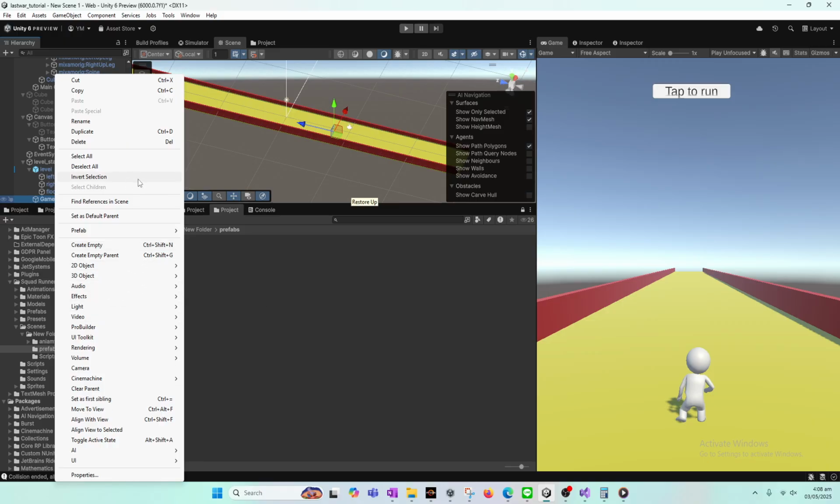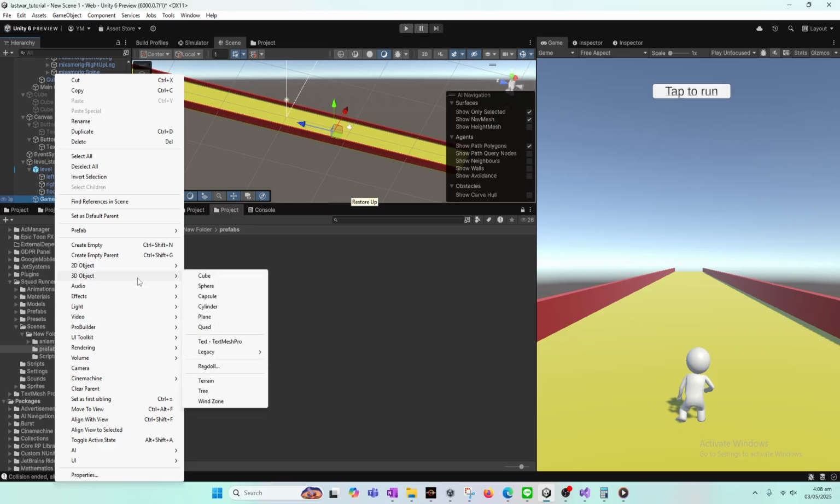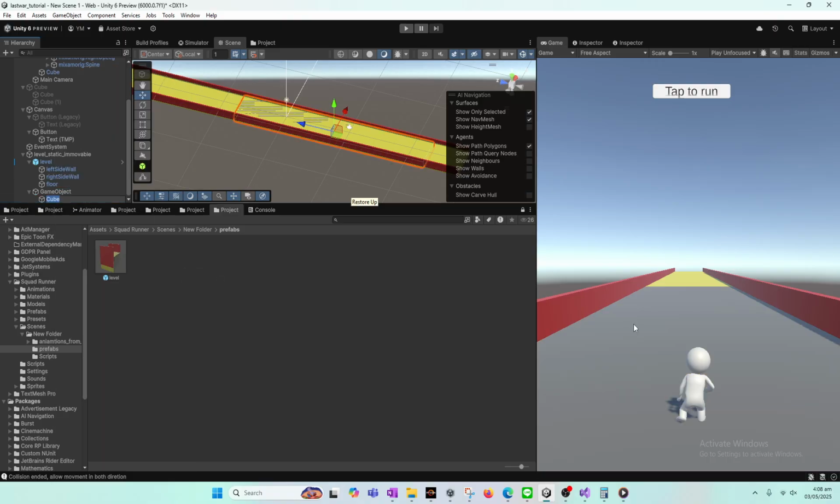So we can create a cube, 3D object. Let's create a cube, yes. And this is our cube that we didn't want it. It would be wall 1 or left wall.